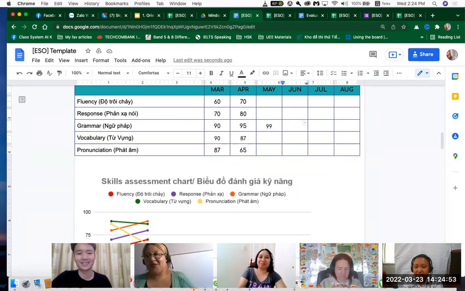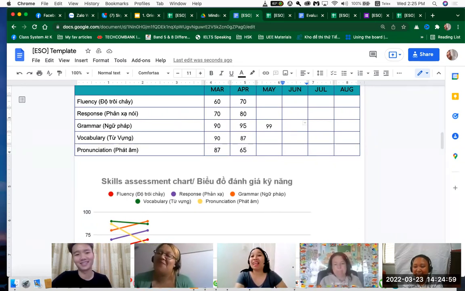I have another question. Sorry, Viet, that I'm taking most of the time here, but with the evaluation form, are we going to run the evaluation form for 6 months per student? After that, do we get a new one, or how does it actually work?